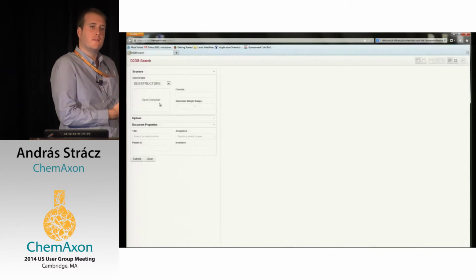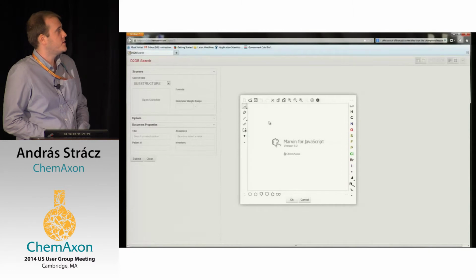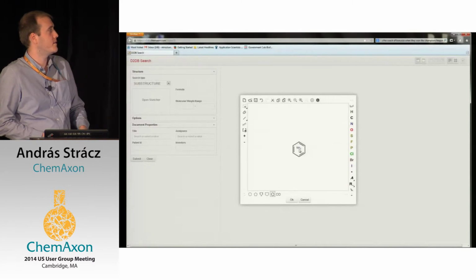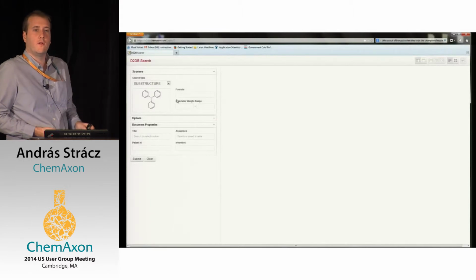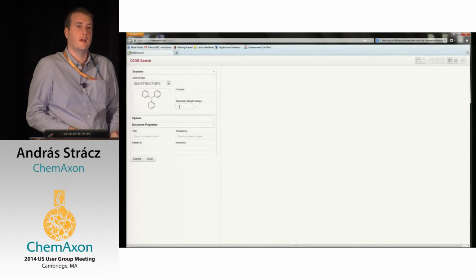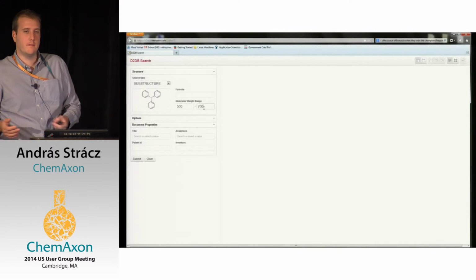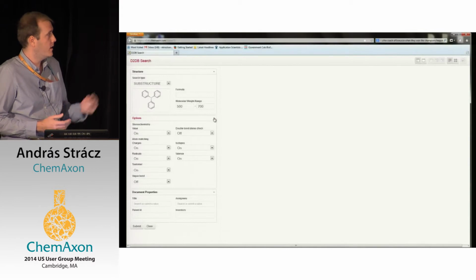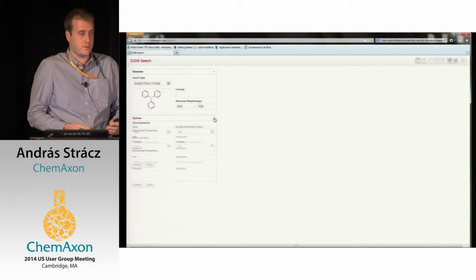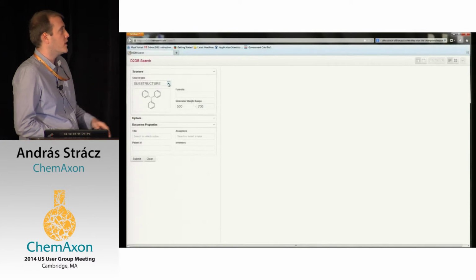So you have this standard search interface. Let's set up a query structure, something that might appear inside the document we're looking for. And we have the usual options to tweak some other chemical properties, like molecular weight. So let's set it between 500 and 700. Of course, we can tweak other search options as well, as usual, and we can change search types. So we have full coverage here.